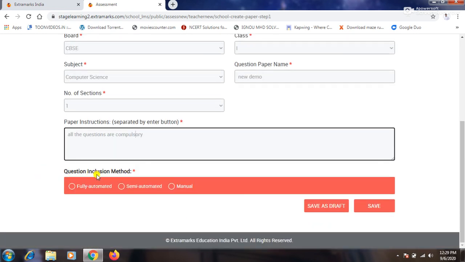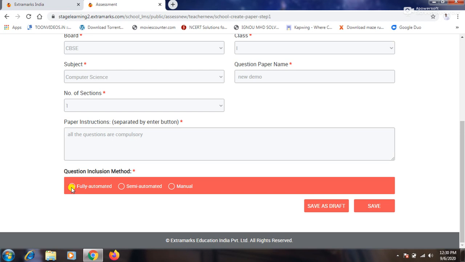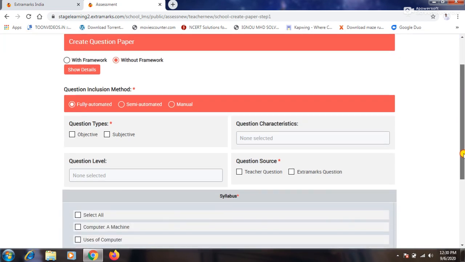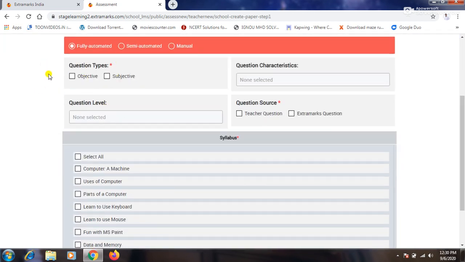Then the question inclusion method. If you want to insert the questions manually, you can click on manual, or else you can click on fully automatic. If in a particular subject, in a particular chapter, you have created 15 questions, you can directly click on fully automatic. See, if I click on fully automatic, what happens? It will give us some blank type options.